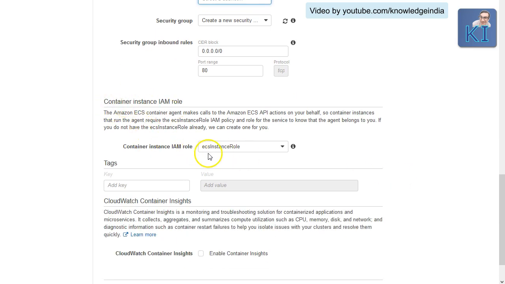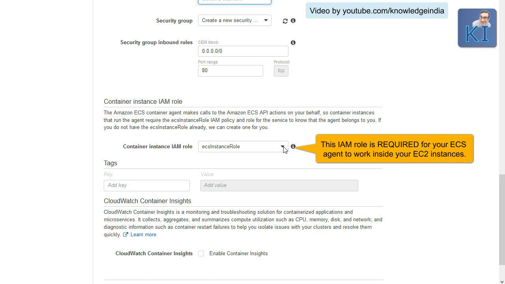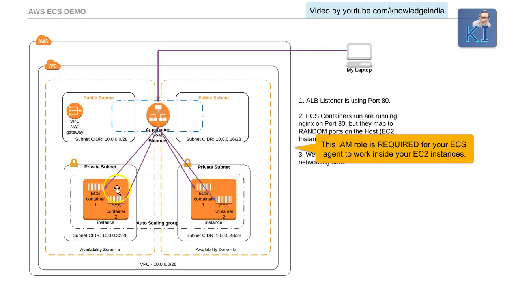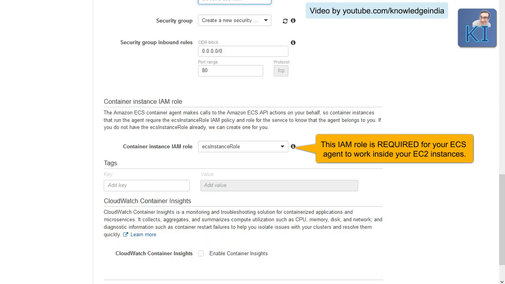Now, here is one very important thing: container instance IAM role. So as you can see, if you are operating in your AWS account for the first time in ECS, you might have to create a new role, and AWS will create it for you, right? So what this particular role does is, if you go and see its definition, it gives the right permissions to your EC2 instance, right? Who is going to assume this role? The EC2 instances are going to assume this role. These EC2 instances which are getting launched, they will assume this particular role. So after they assume the role, what would happen?